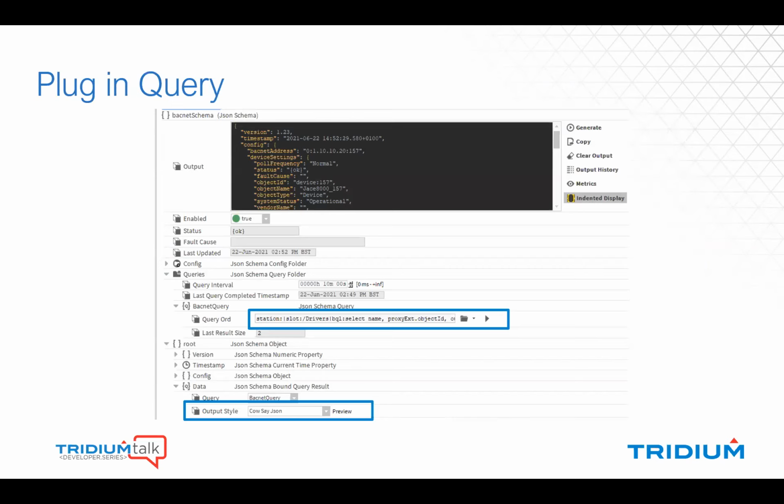So this is the Bacnet example that we saw earlier. All that we've done here is we've changed the query output style to Calce JSON. But hang on, there's something still missing here. Jason, how are we going to get this available at the command line?